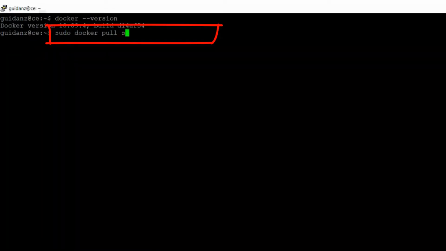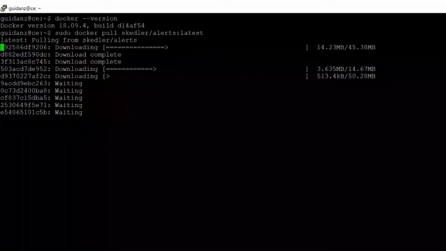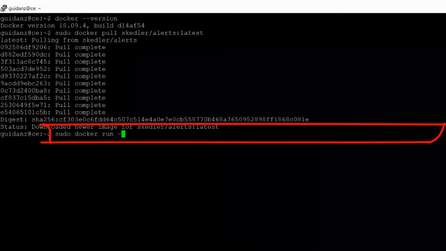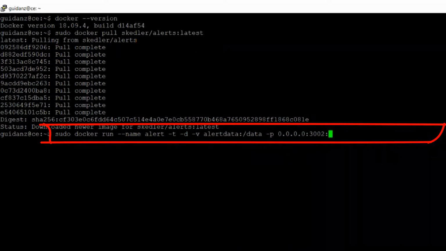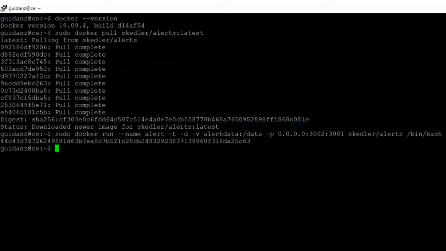First, I'll execute this command to pull the latest version of Skedler Alerts in the Docker repository. Then I'll enter this command to run the Docker container and configure the persist folder, bind address, and port. These port numbers are set in the configuration file. Now that Skedler is installed, I'll work on the initial configuration.